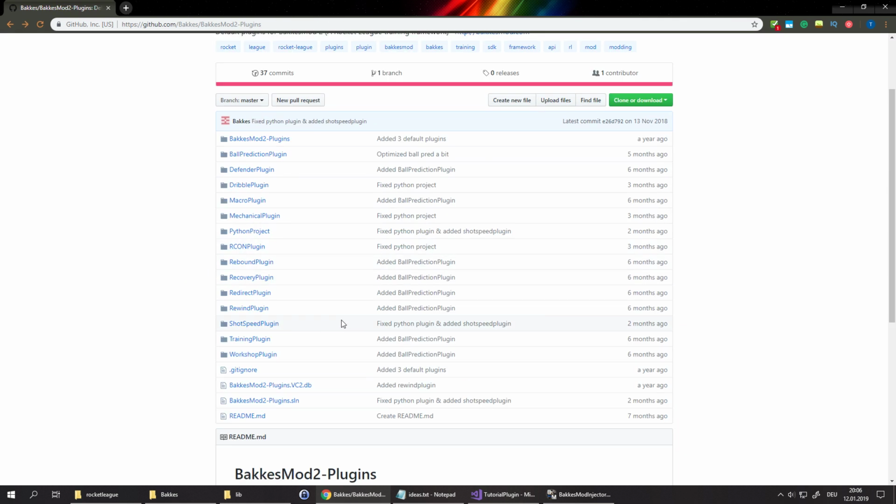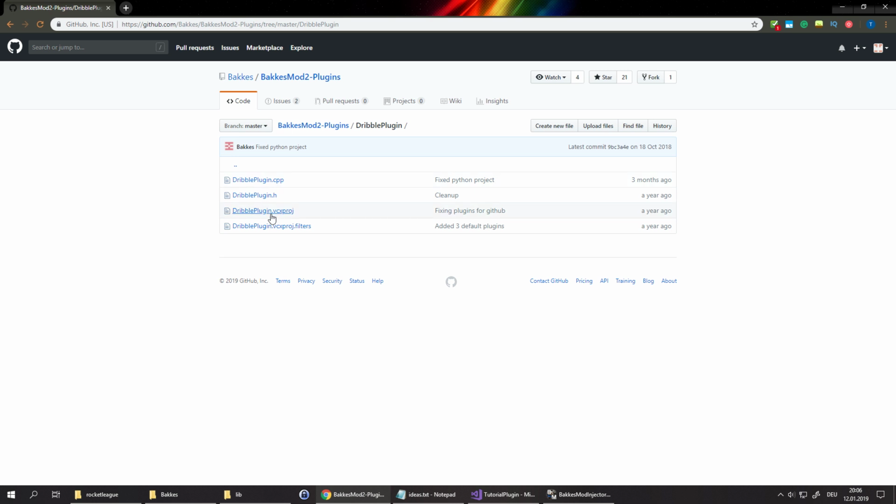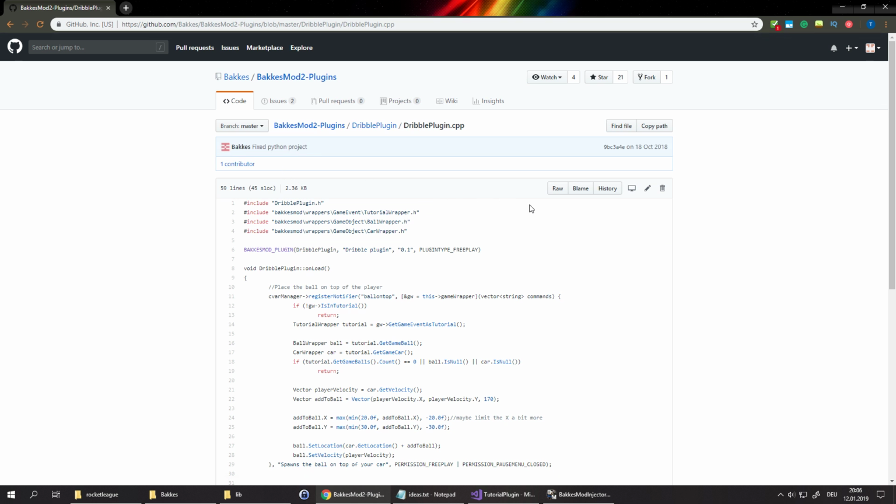So let's not go with the workshop plugin. Let's go with something that actually manipulates the ball. Dribble plugin. You can see that all the dribble plugin needs is a project file, of course, and then one header and one CPP file. Of course, you can create more files if your plugin gets bigger, but that's all we need in the first place.